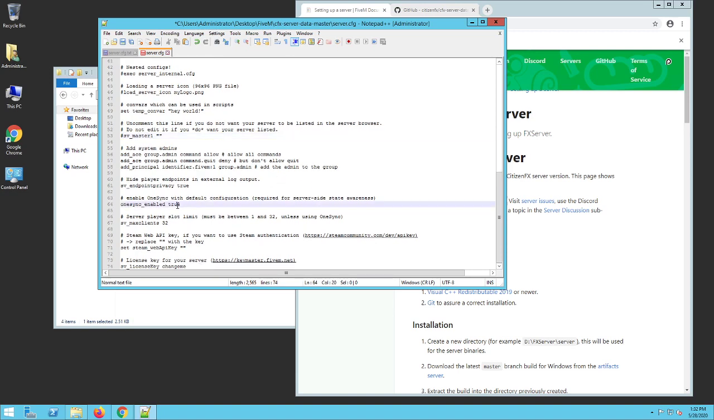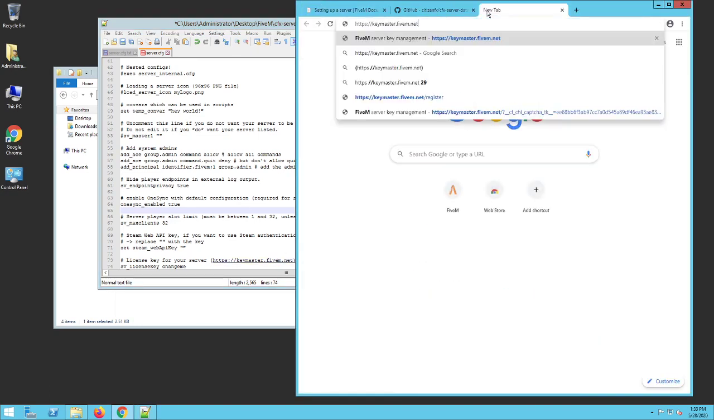As for one sync enabled, go ahead and leave that as true. Max client is 32. And if you'd like, you can go ahead and get your Steam web key on here. We're not going to do that for the sake of this video. However, for your FiveM server license key, you're going to take this little link right here that it gives you and go to this page.